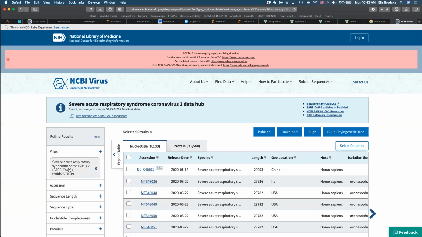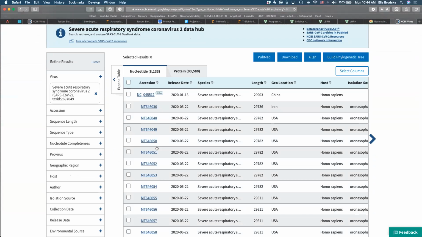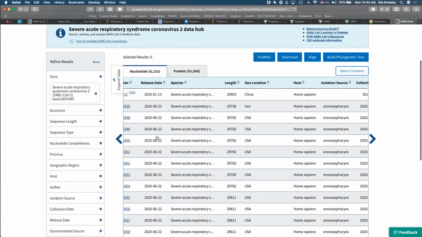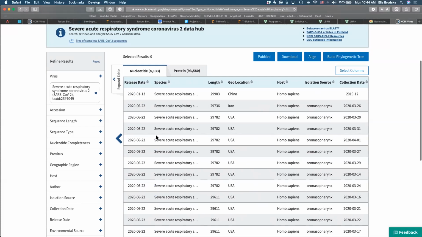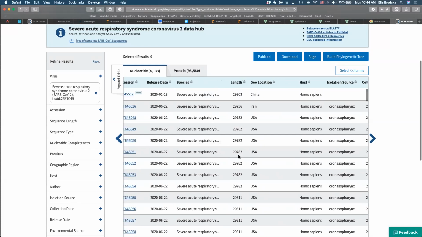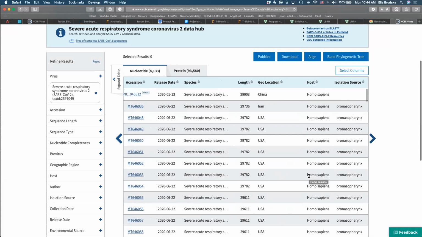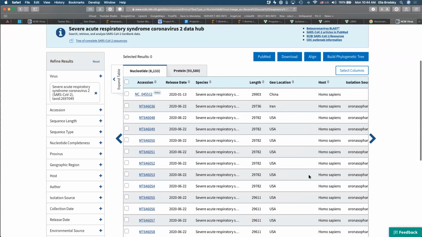You can see that right here under the filter, we have severe acute respiratory syndrome coronavirus 2. Okay, so here you can see that there are 8,133 nucleotide sequences available, but not all of these sequences are the same. As you scroll through this table, you'll be able to scroll sideways, see that they are different lengths, different geolocation, and different hosts. So let's refine the search a little bit.